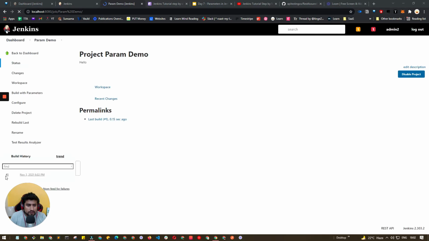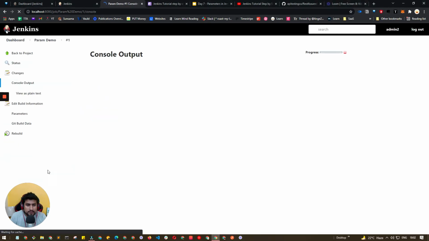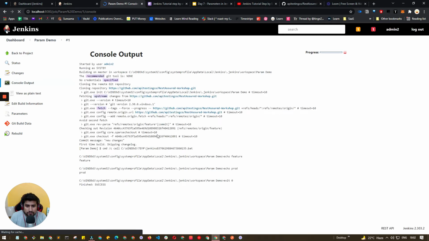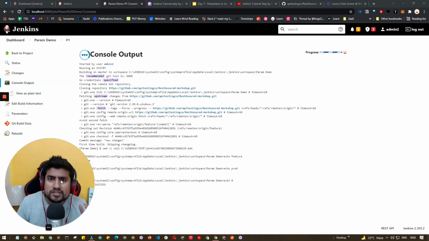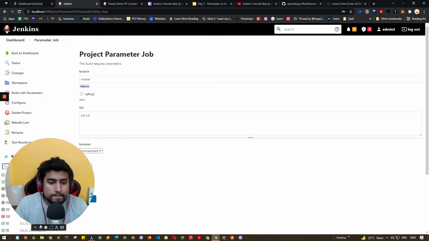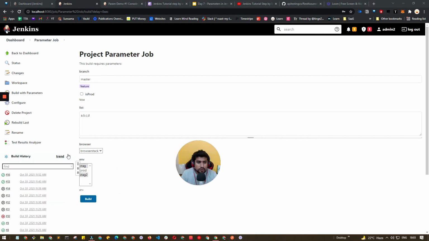Here we'll see this is running, and hopefully it will fetch all the variables. If you see, feature is fetched, which is important, and this is working fine. Feature is available, prod is available, so our parameters are basically working fine. We are able to successfully fetch, based on the parameter, which branch we have to fetch. Similarly, you can do the same in your Selenium project. Let's see two more things.